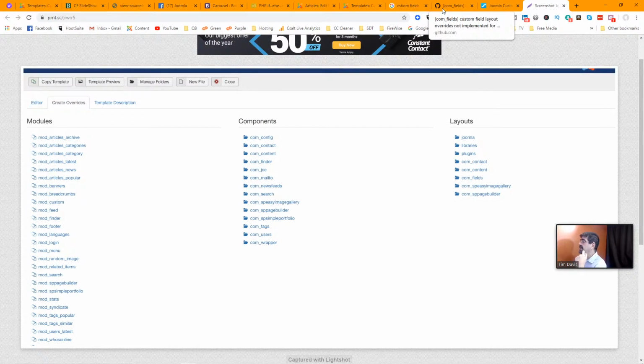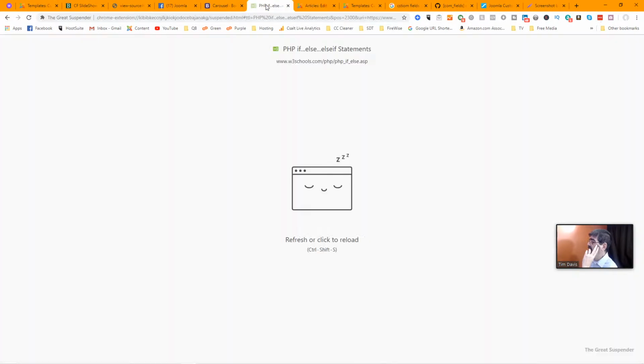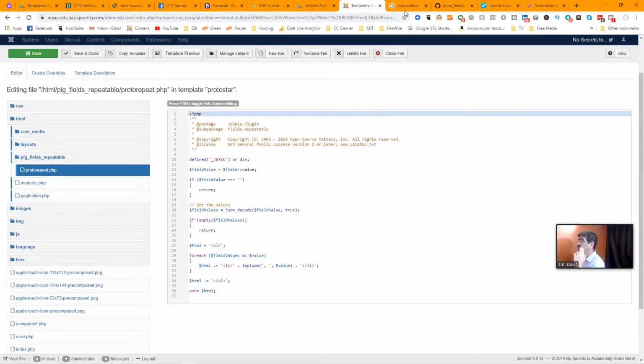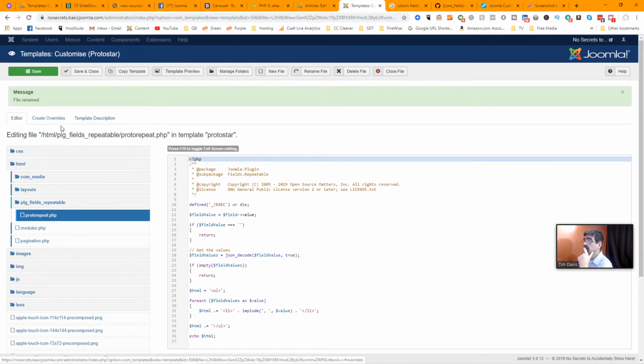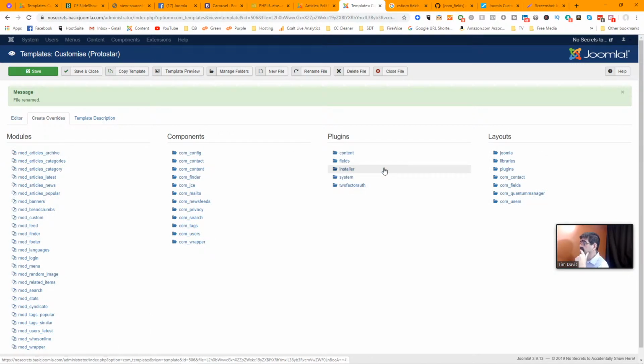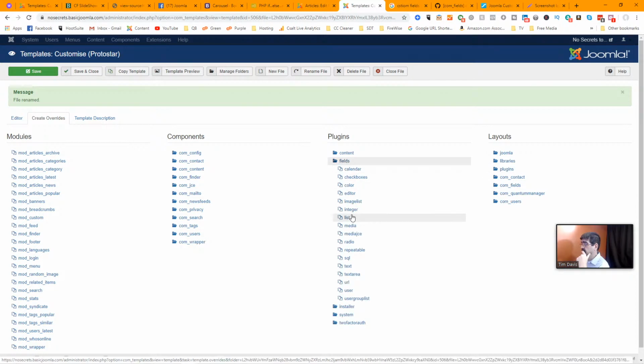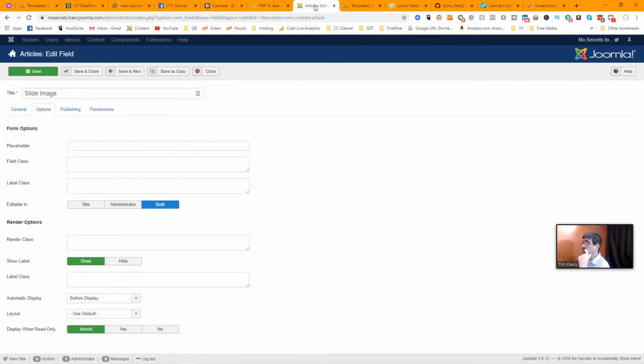I wonder what happens now if I create an override for fields repeatable. Go in here.